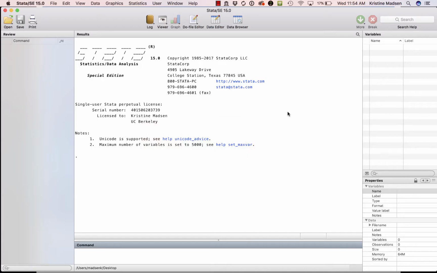And we can see that there's the menu up at the top. There are some icons here in this gray bar. And then there are a few windows, which are mostly empty right now. We're going to talk about each one. But first, let's use our drop-down menu to open a file.